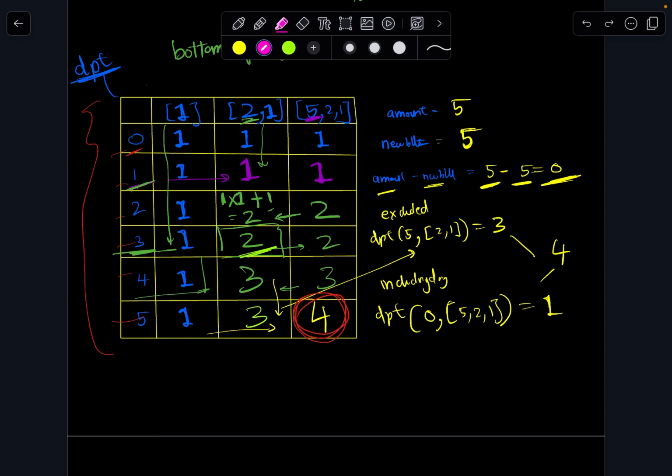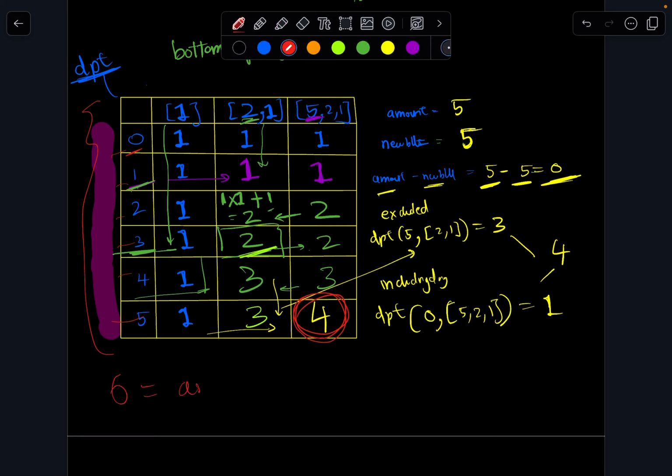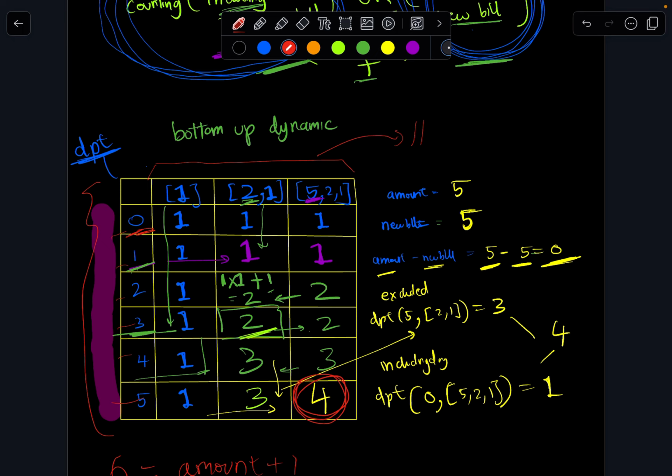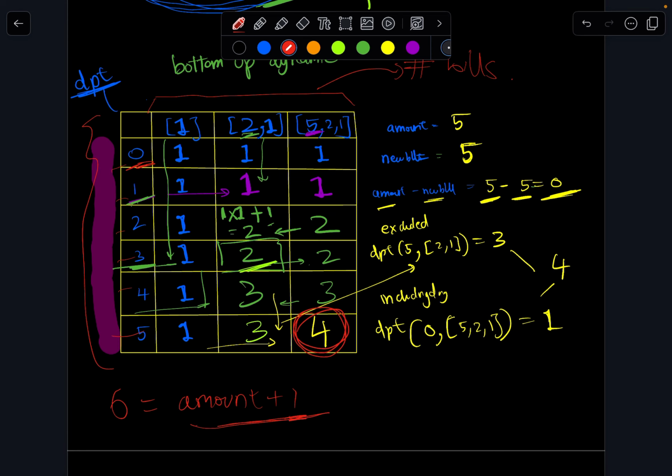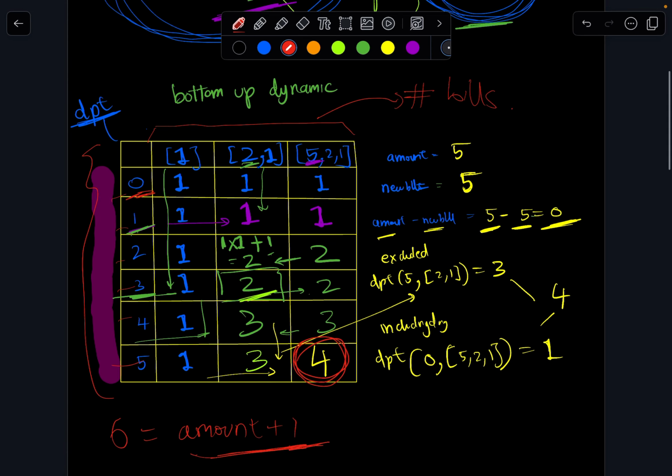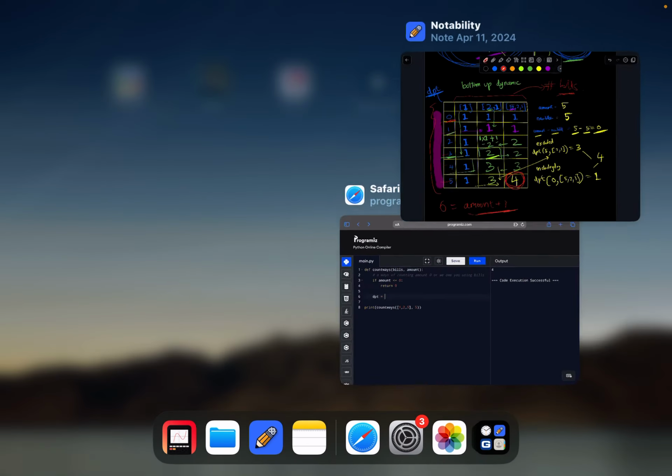So what do we have? We have 1, 2, 3, 4, 5, 6. What is 6 here? 6 is amount, the amount in question plus 1. Why plus 1? Because we wanted the 0 case. And then the number of columns is just the number of bills we have. So we need amount plus 1 rows and number of bills columns.